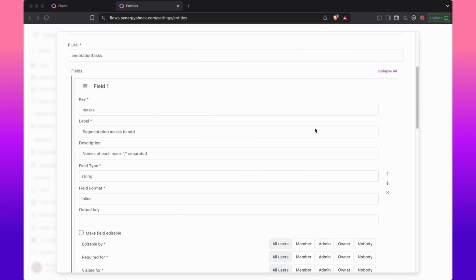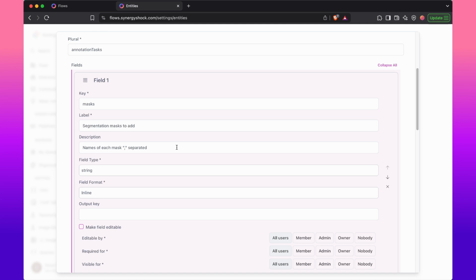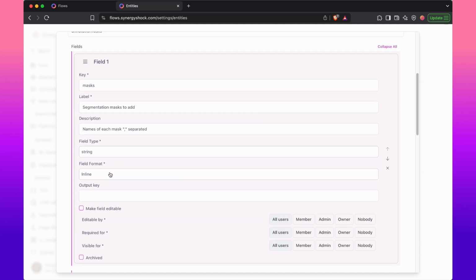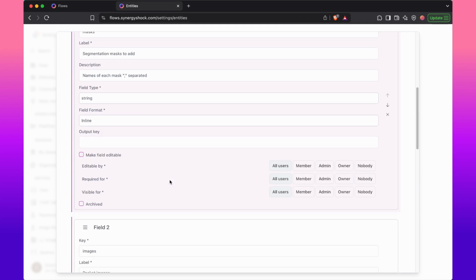Add the first field. Key, masks. Label, segmentation masks to add. Description, names of each mask, comma separated. Type, string. Format, inline. Then configure the permissions. Editable by all users. Required for all users. Visible for all users.